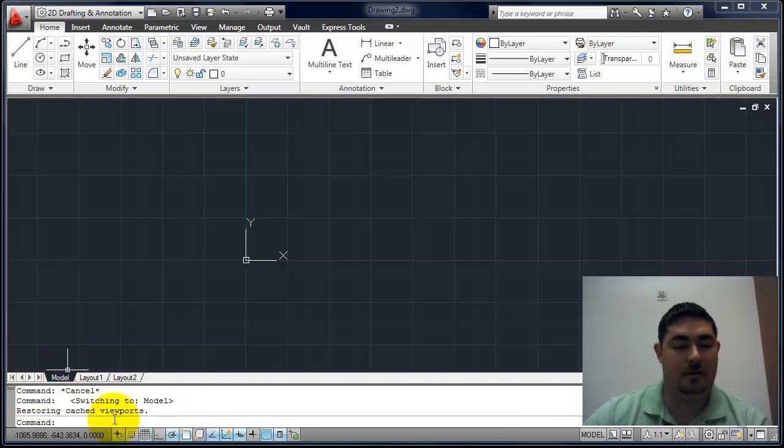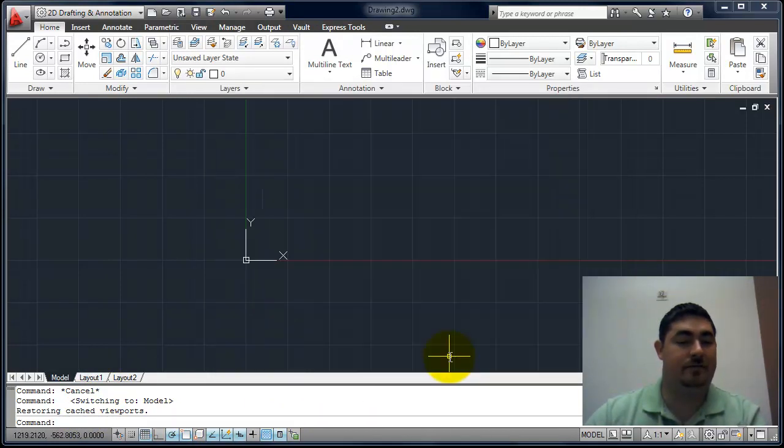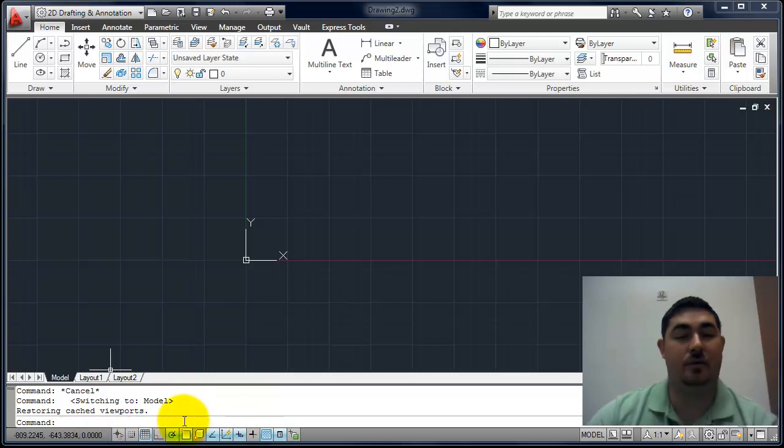Below that is the command line. You can see the command line is showing me what I'm doing. If I press F2, it brings up the history of everything I've done. F2 again, it goes away. So you really want to look at the command line, especially the bottom line right here, but also usually the line or two above it. Some commands will give you stuff above it, but this bottom line is going to really tell you what AutoCAD wants you to do next.